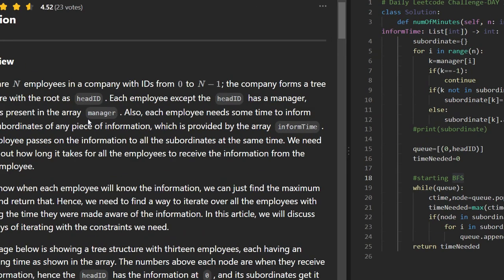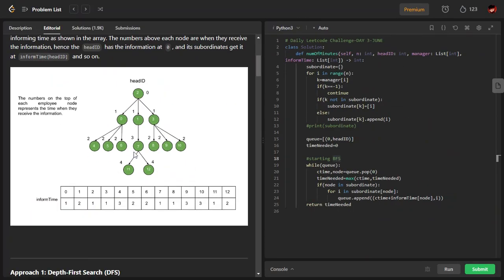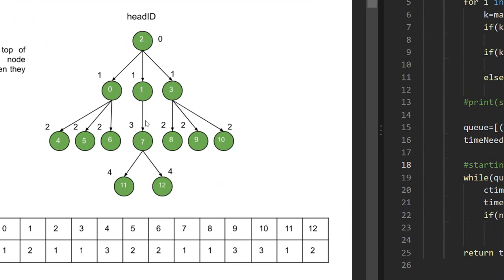Okay, so you can see here that there is a parallel execution happening. What that means is, see, this particular node is the root of the tree, that means it's the head employee. Okay, it's taking 1 minute of time to inform its subordinates. That is fine, but see this, the level number 2. See, this node will take 2 units of time to inform its subordinates. Similarly, this node will take 3 units of time.